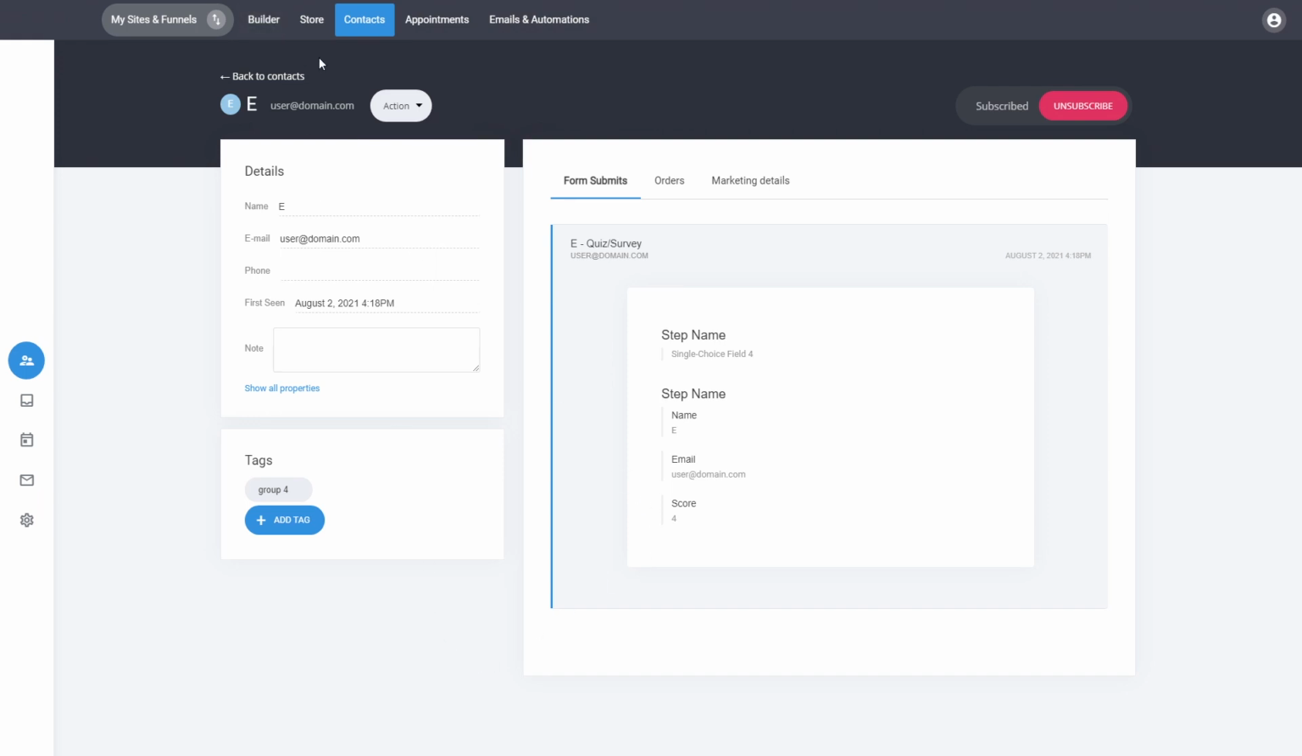So this is how simple it was to create our results pages and show a different dedicated content to each group of users in your funnels.